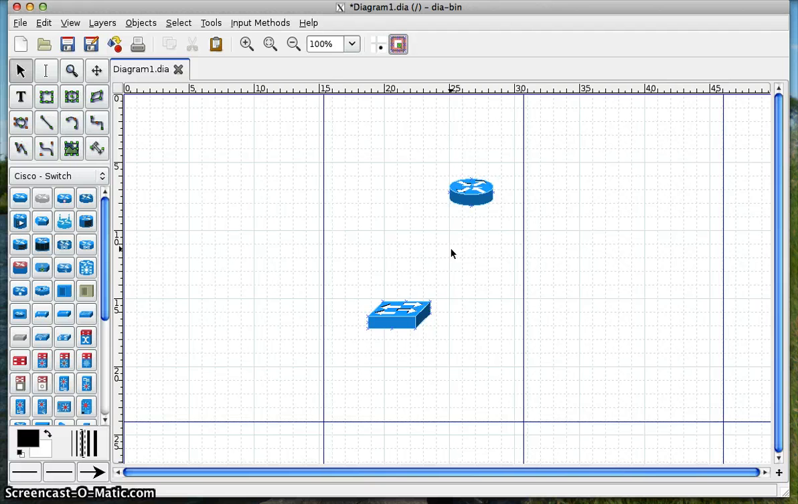Next thing I probably want to do is actually put some kind of label on this. So let me put a label next to this, maybe a model number of my switch, and then I'll show you how to group things and then copy paste, if you will.